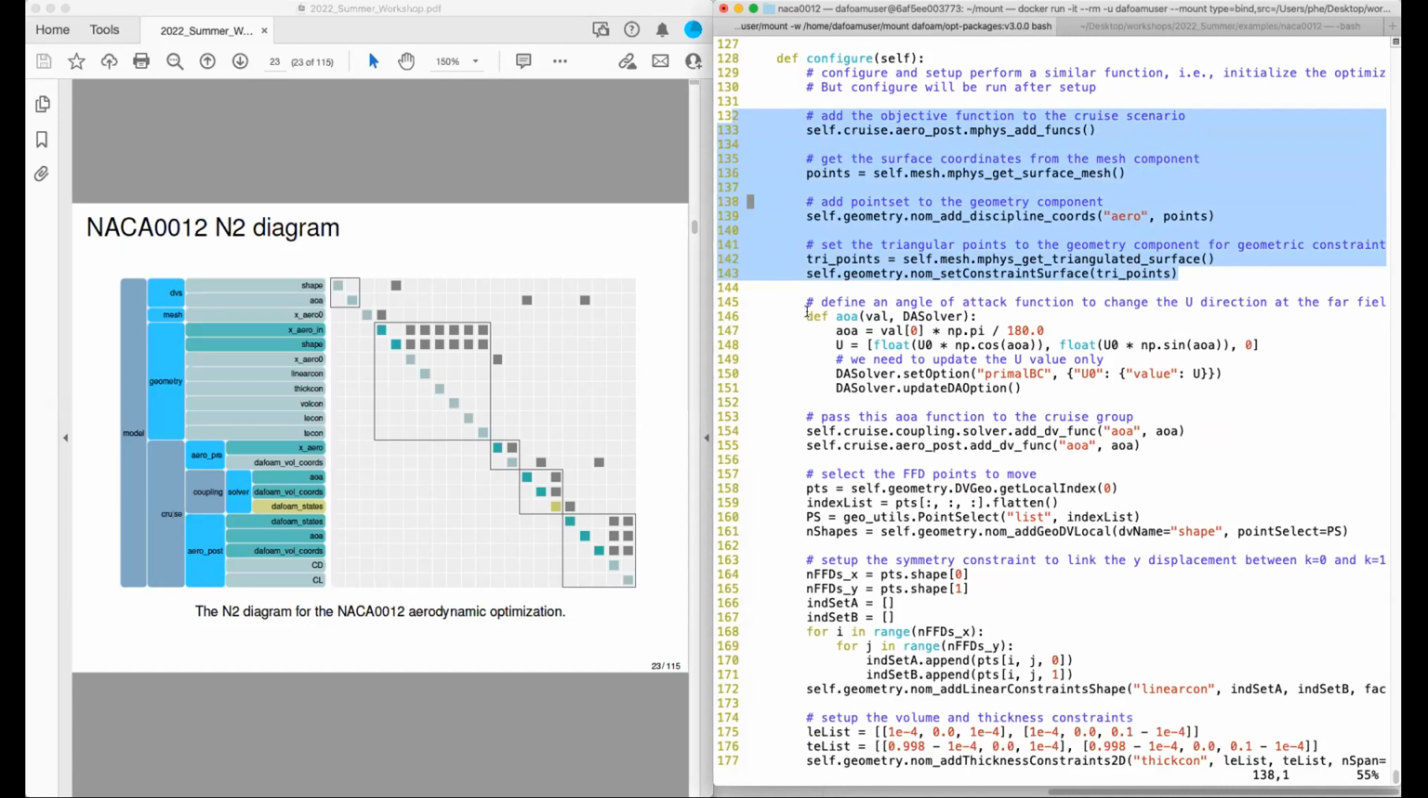Starting from line 146, these and the following lines are case-specific settings. In line 146, we define a function called aoa, which is angle of attack, and essentially we define how to compute the angle of attack and its value.